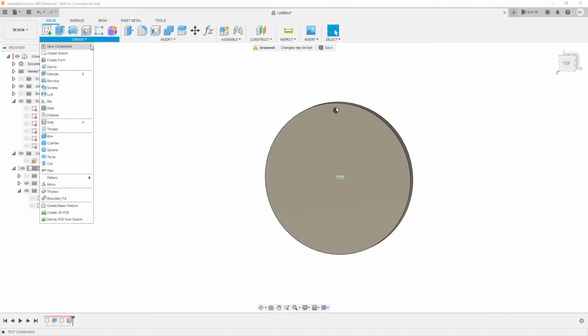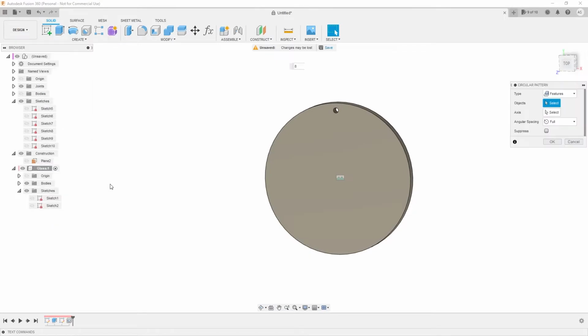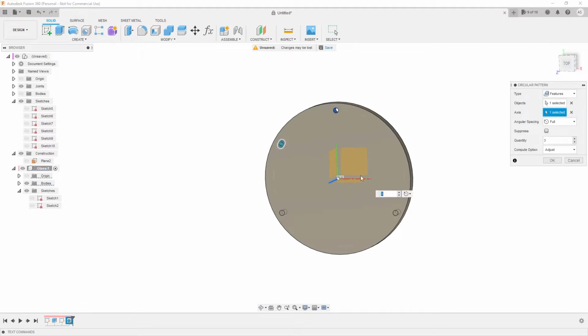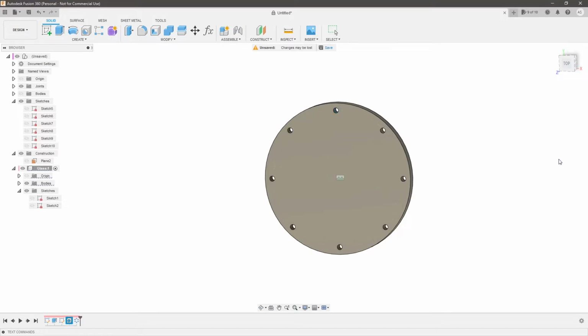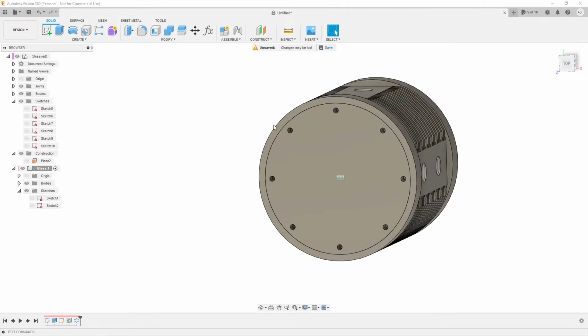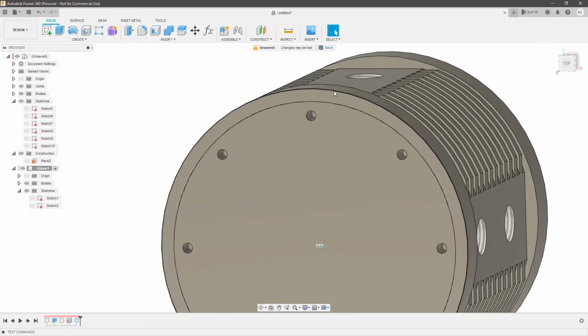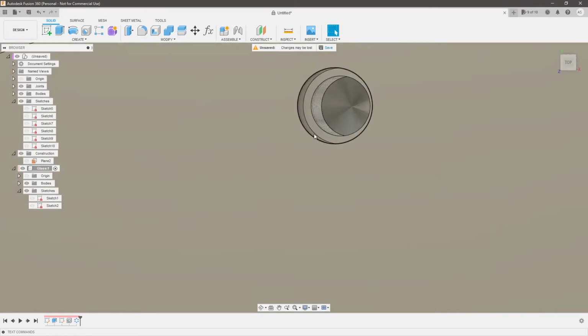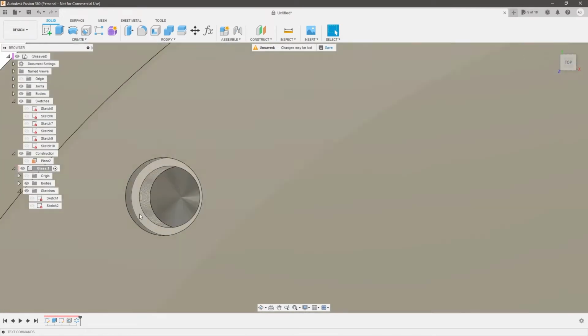And now we're going to do one more circular pattern. So let's go create pattern, circular pattern. And we're going to do features, this hole, around the center axis. And we're going to do quantity 8, which will match up with the one we did before. Hit OK. Let's bring back our bodies. It's kind of hard to see right now, but you can see that we are concentric with the two holes, the inner hole and the outer hole.